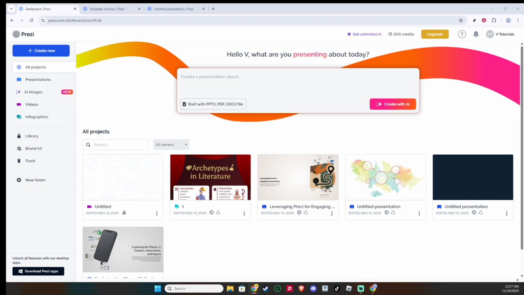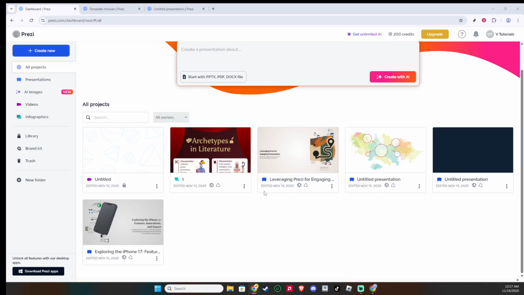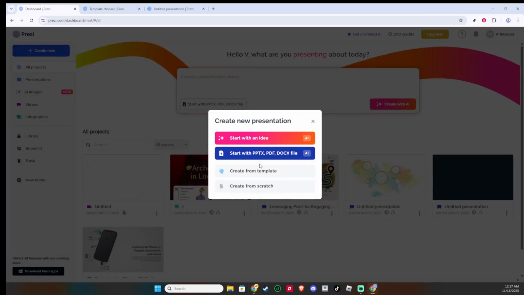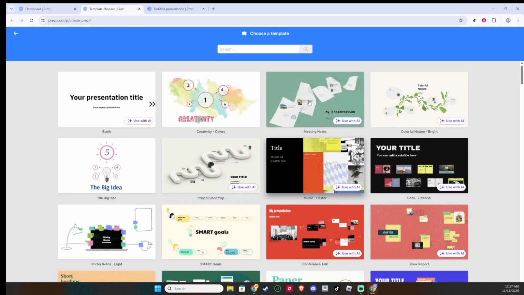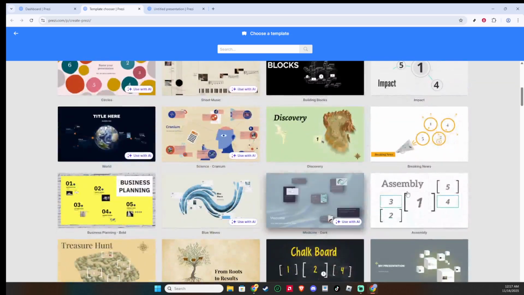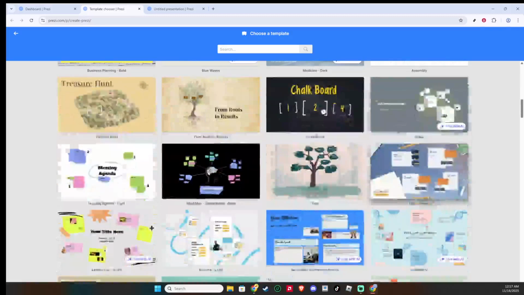Now, locate and click the Create from Template button. This is an essential step because starting with a professional business template can save you a lot of time and effort. Prezi offers a diverse range of templates designed for business purposes, so explore and choose one that aligns with the theme of your presentation and feels right for your audience and message.